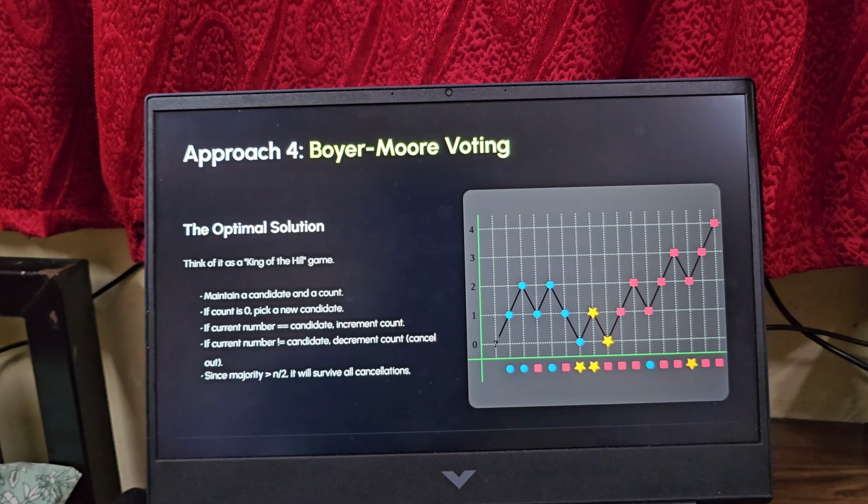Then after here you can see that these two are equal, then we will increase. These two are not equal, then we will decrease. These two are equal, then we will increase. These two are equal, then we will increase. These two are not equal, then we will decrease. These two are equal, we increase. These two are equal, we will increase, right?